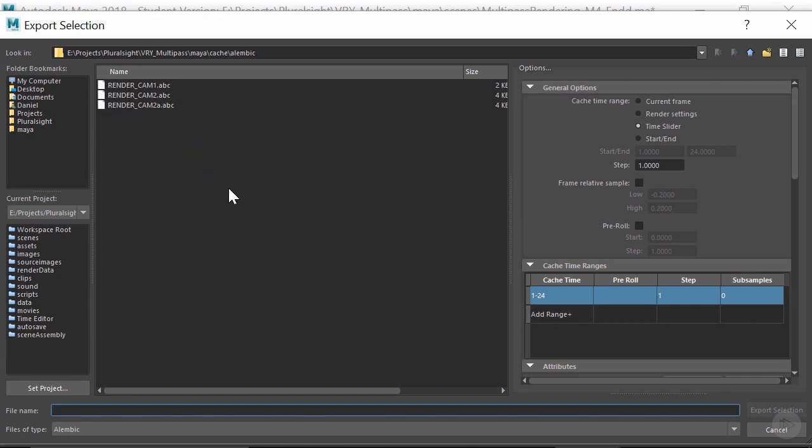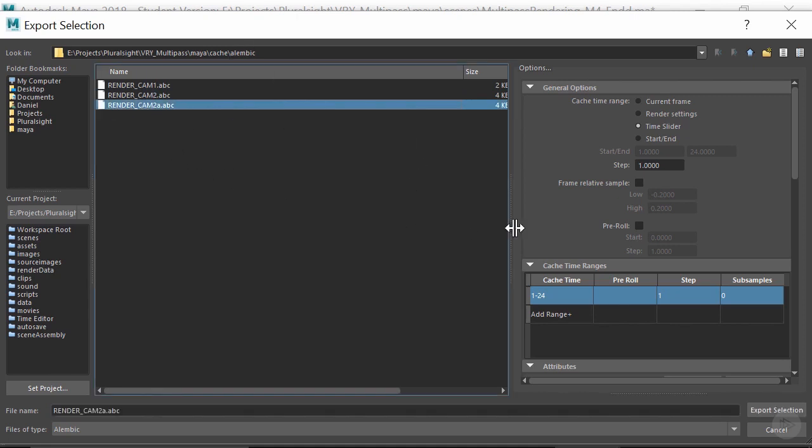I haven't been practicing exporting, but I've been practicing talking about it. And that goes into your Maya Cache Alembic folder. So I'll create this, RenderCam 2A, Export Selection. Now by default it shows the time slider. You can obviously set a specific start or end. You can even just render the current frame if you only need a specific frame.